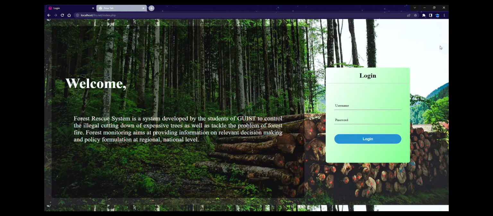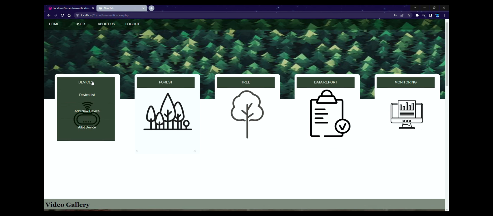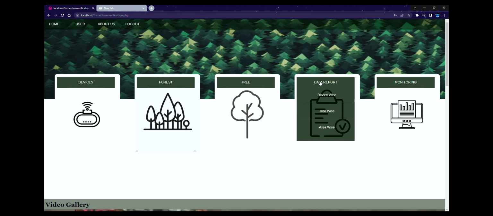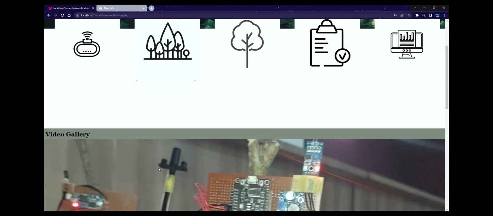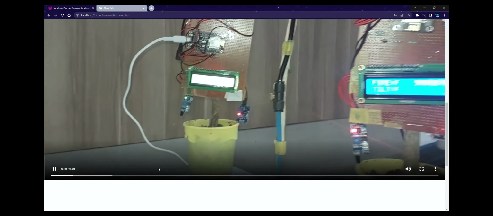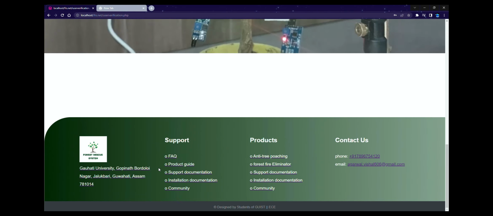This is the cover page or the authentication page of our website, where a user can log in using their login credentials. After logging in to the web server, we can see different columns for the different types of data we need. And this is the overall homepage of our website, where we have added a video gallery, including our detailed subsection at the bottom.